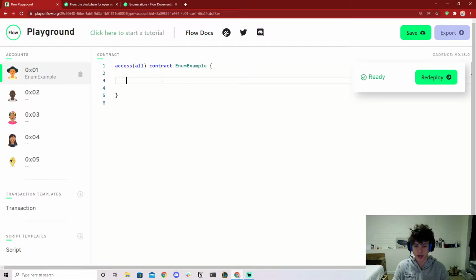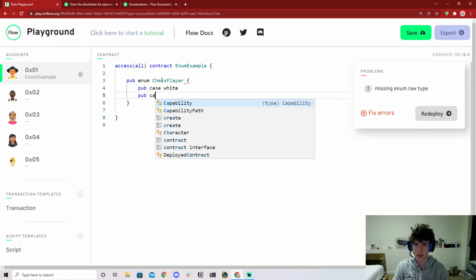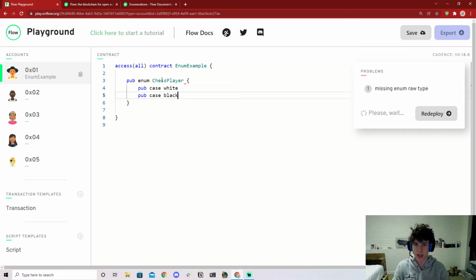So let's actually go ahead and use an example. Let's do pub enum, and let's call it ChessPlayer. Let's open up our brackets here. Inside your enum, you can have different cases. So pub case white and pub case black. These are the different players that you're going to have in your chess game.